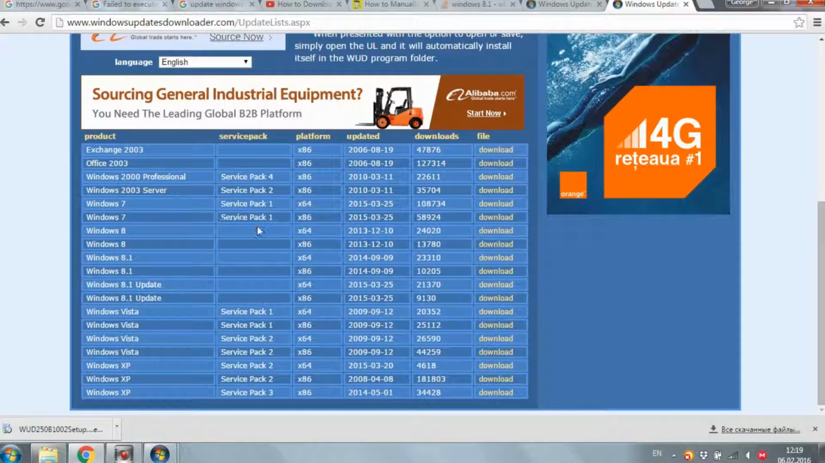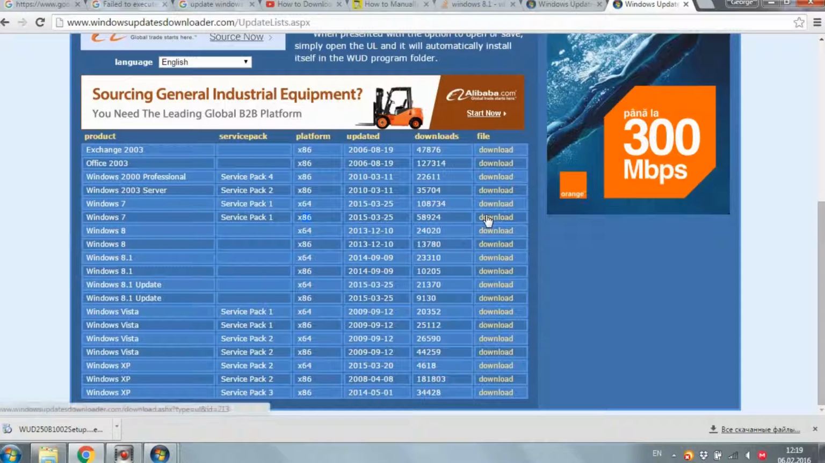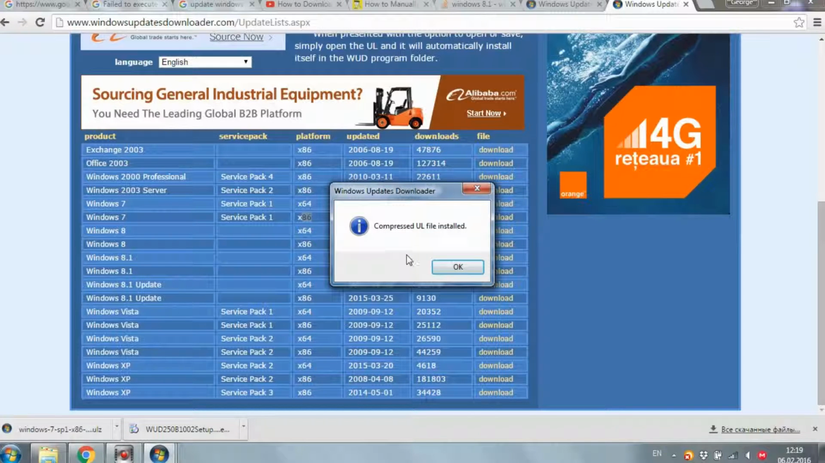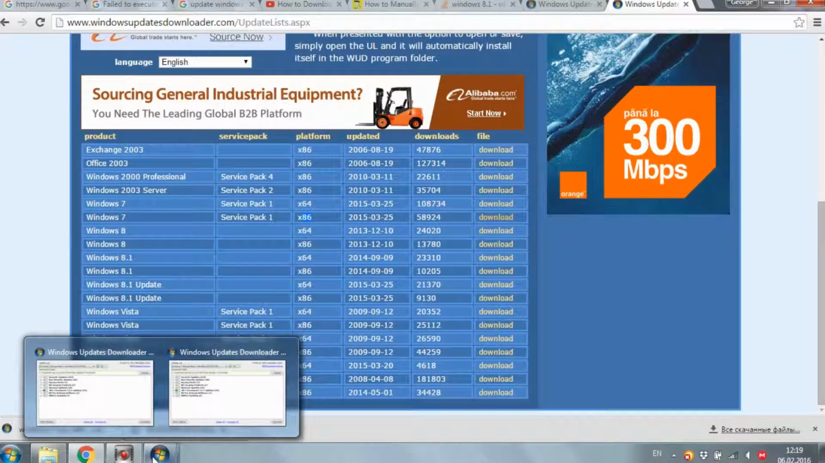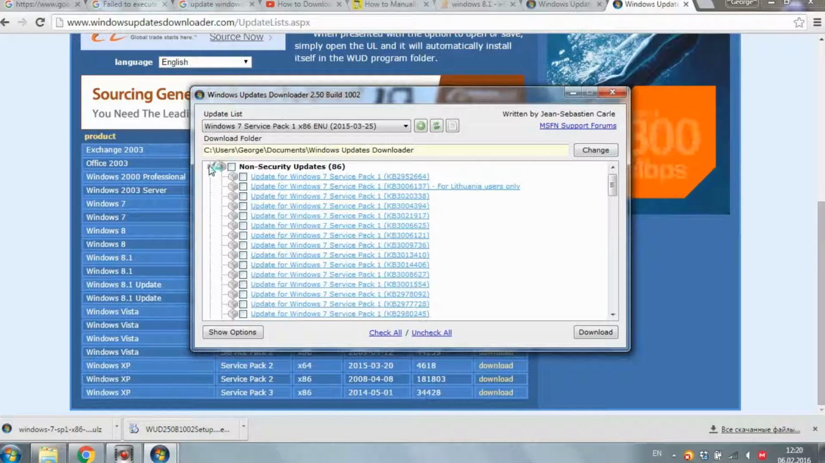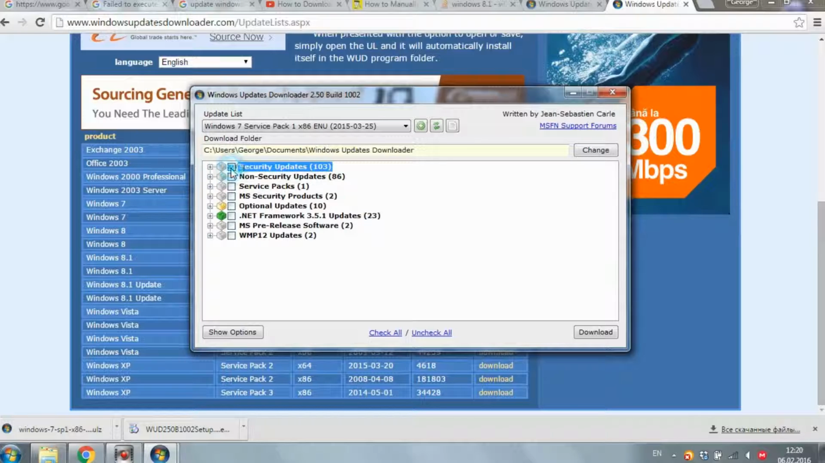I will choose Windows 7 Service Pack 1 x32 bits, download, run it. The file was successfully installed. Click OK, open the application, and the list is now loaded successfully. Choose what updates you want to install. Check them and click download.